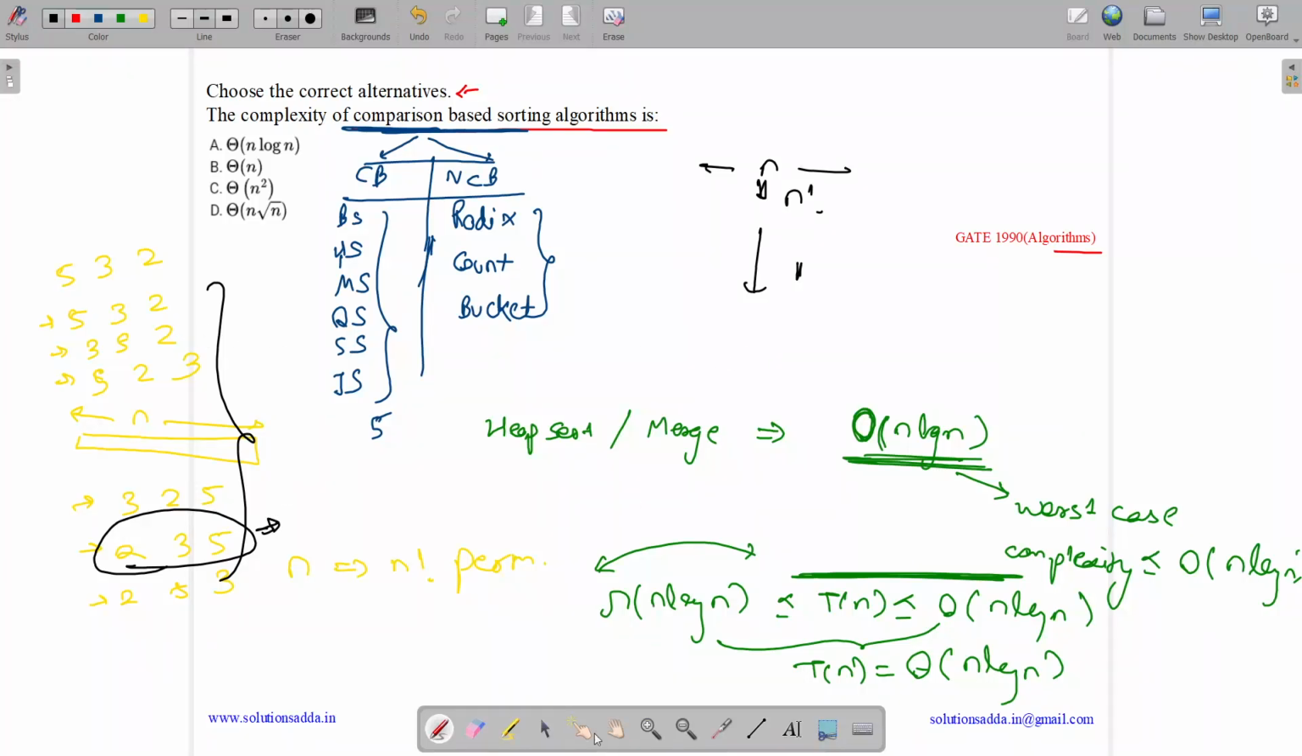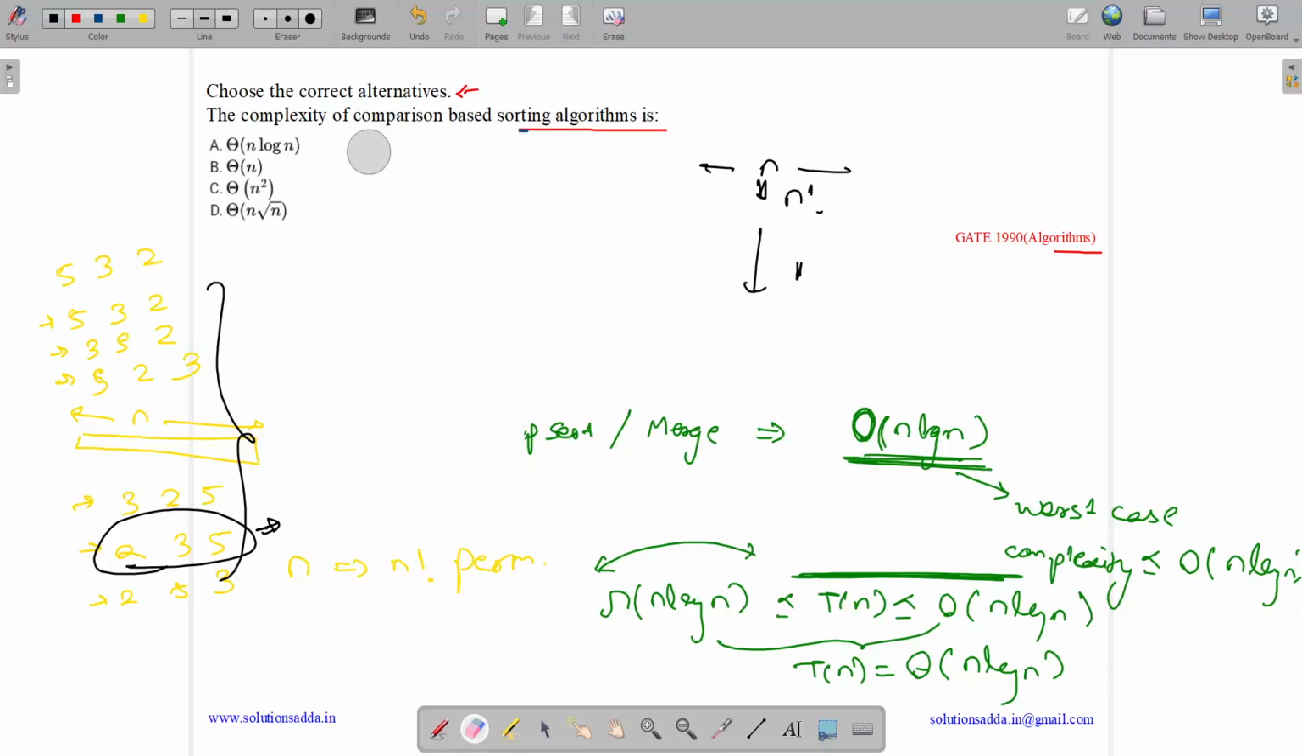Suppose, let me give you the proof like this. Suppose we have items like 5, 3 and 2. Then what can happen? We can have all the items in which 5 is greater than 3 over here. We can have 5, 3, 2. We can have 5, 2, 3. We can have 2, 5, 3.